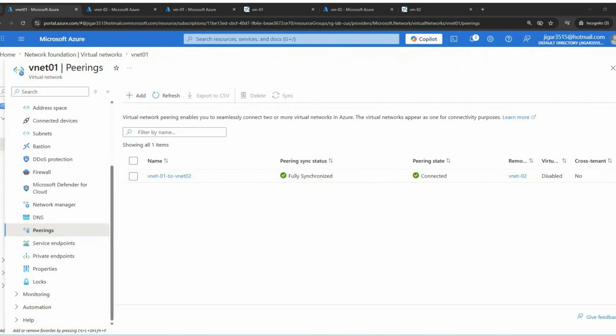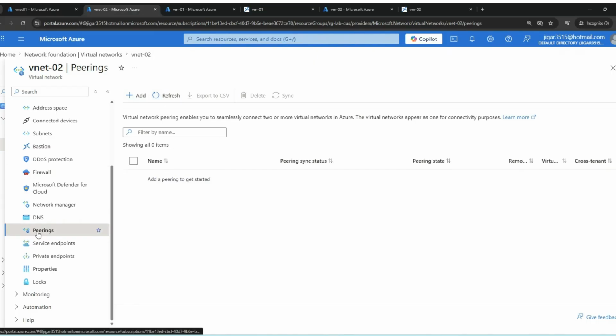Let's verify peering on both sides. Go to VNet 01 again, then Peering. You will see a new connection with status as green and connected. Now let's go to VNet 02, then Peering. You will see a new connection with status as green and connected. Azure created peering in both directions in one operation. Both must show connected. If either shows initiated or disconnected, check that address spaces are not overlapping, and both VNets are in the same subscription.